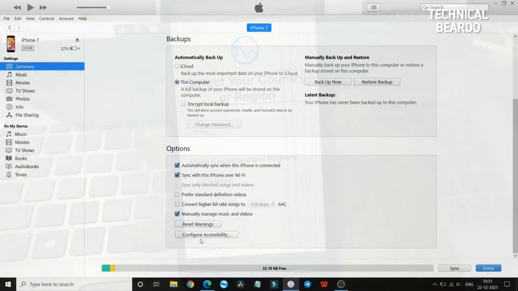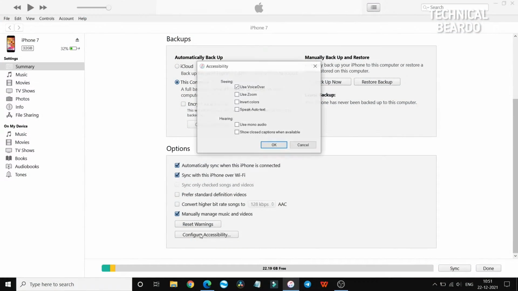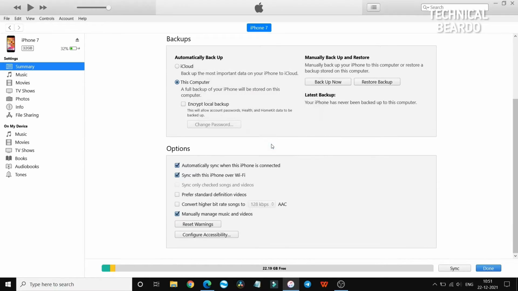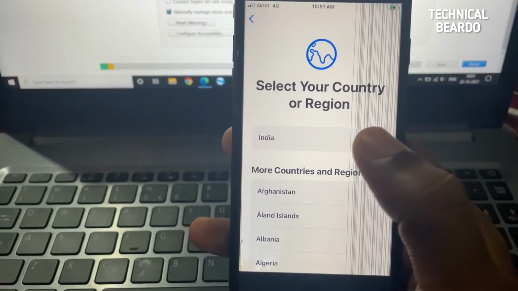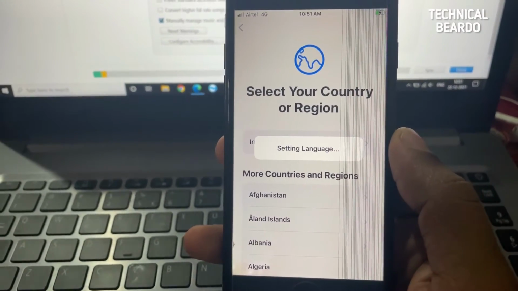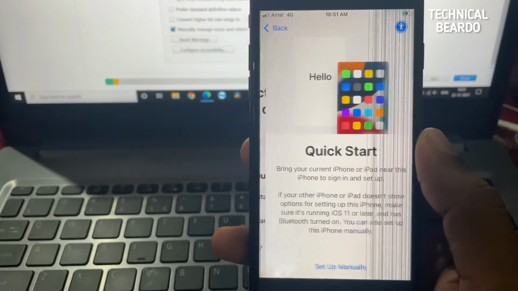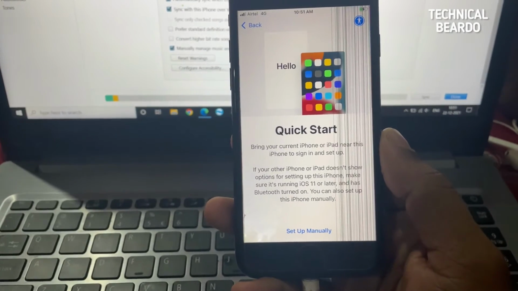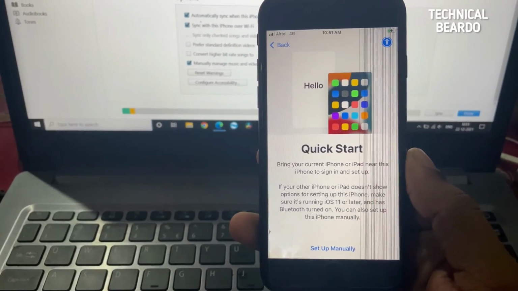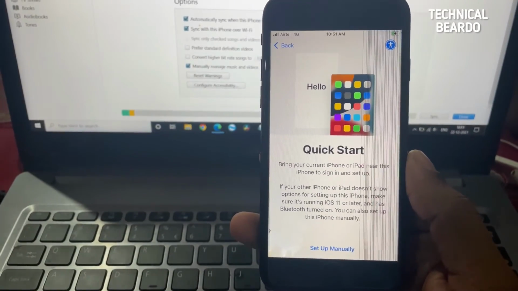Now you can go back to your iTunes. Open configure accessibility and remove or disable the use VoiceOver option, because now there's no need of VoiceOver, as we can do it manually since the home button is not required. So guys, that's it. From here it is just like a normal iPhone setup. There's no need of the home button. You can do it on the screen just by tapping the options.